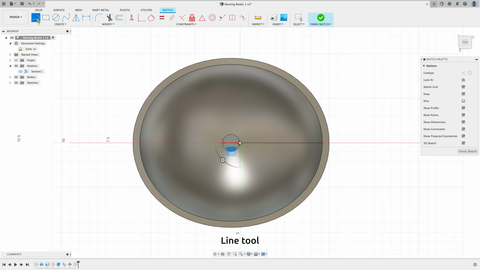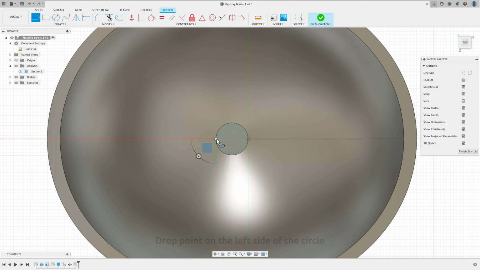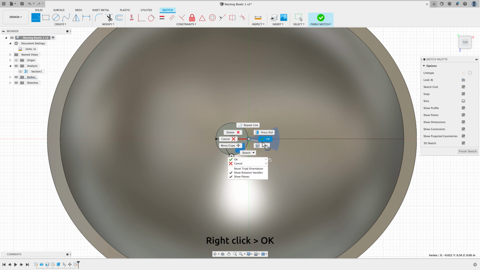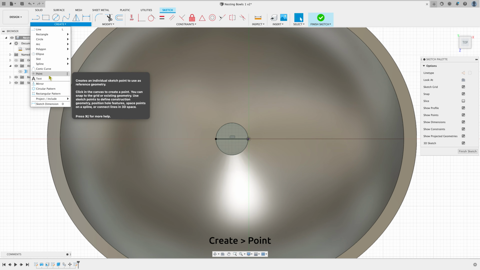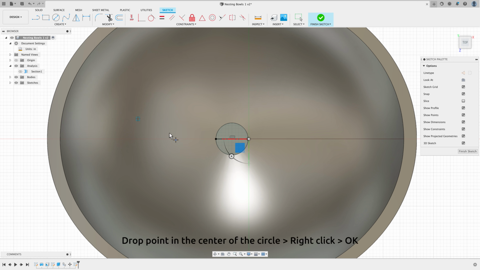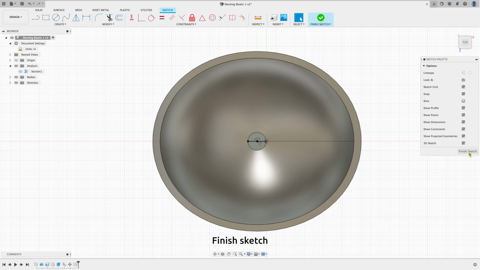Now select the line tool, zoom in, and drop a point all the way to the left of the small interior circle, and then drop a point all the way to the right of the small interior circle. Right-click and select OK. Next, select Create, and then select Point. Hover your mouse in the center of your circle, drop a point, right-click, and select OK. Then select Finish Sketch.